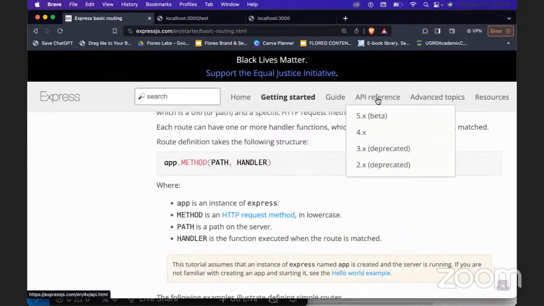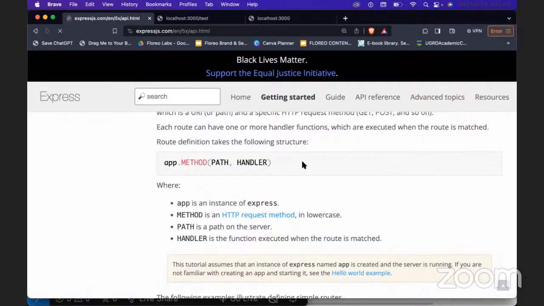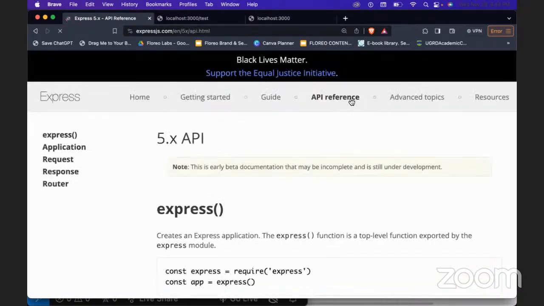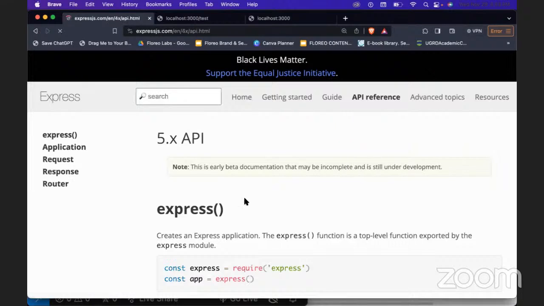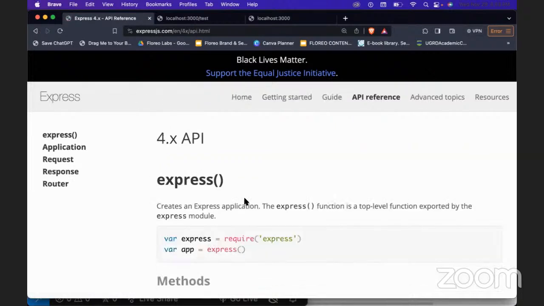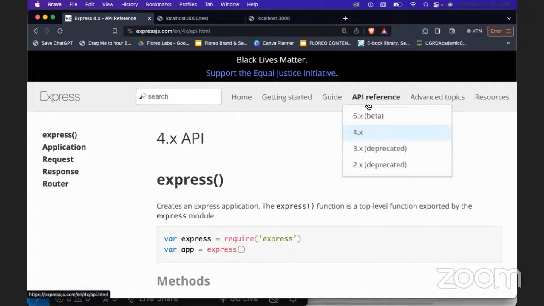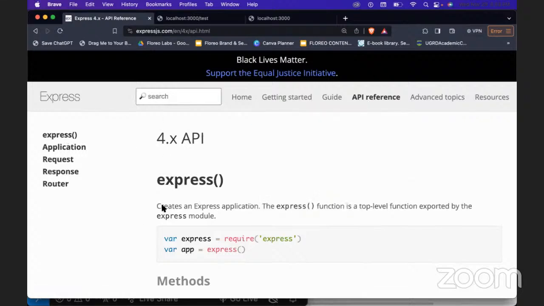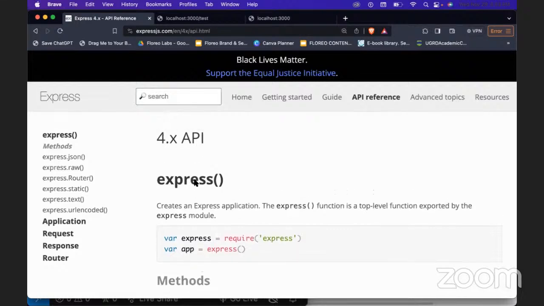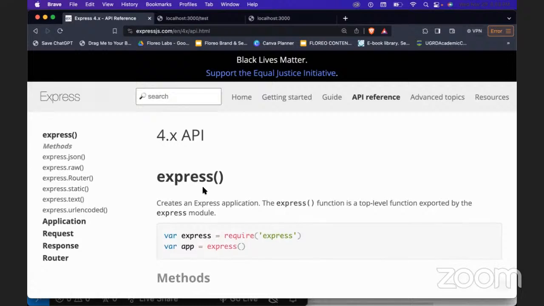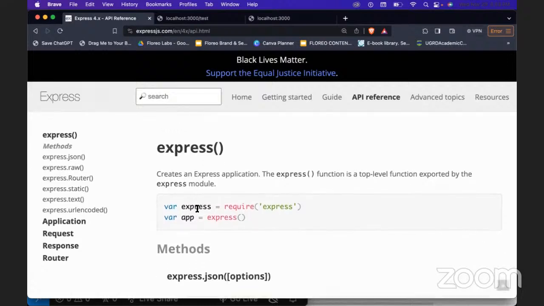I want to talk through some of the API data that is here. I don't think we're actually on version 5. We're probably on version 4 because it's the last stable. So here in the API reference in Express, we're going to get some documentation that details out some of the core functions and properties in Express. So here's where you can learn more about that Express function, like what does it do, right? Oh, it creates an Express application, etc.